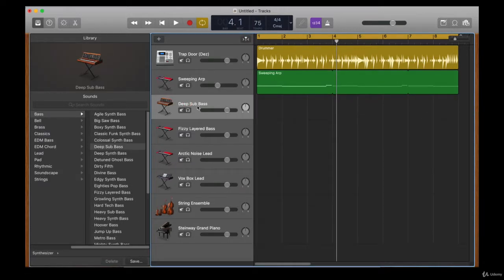And now let's say that we want to play around with the sub bass. So I'm not going to record this time. I'm just going to play around with it, and then we're going to hit record so we can get those notes into this project.